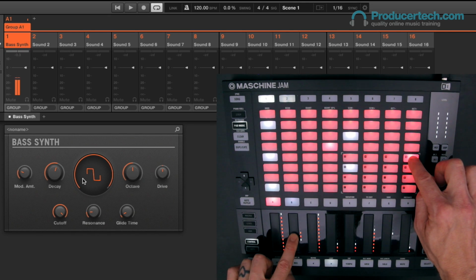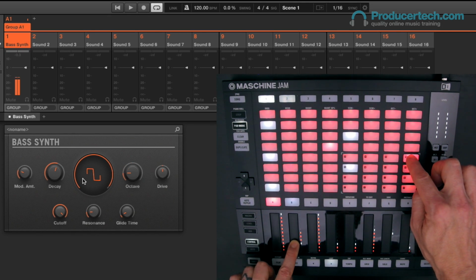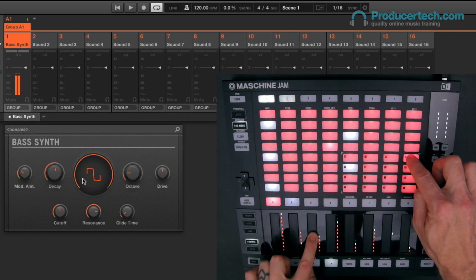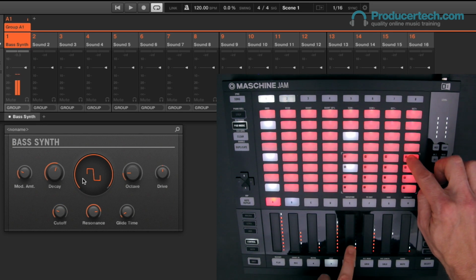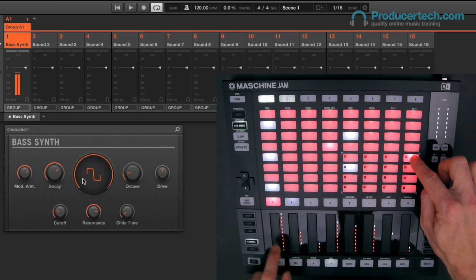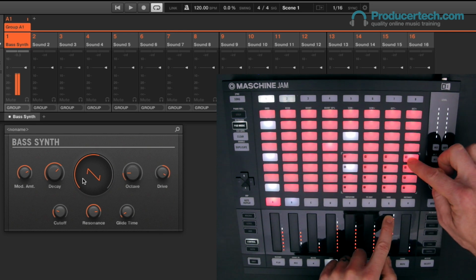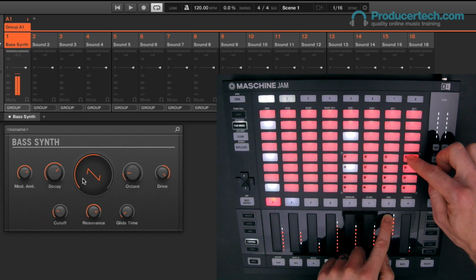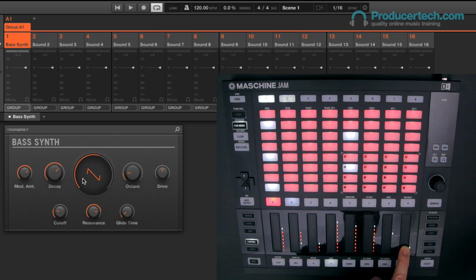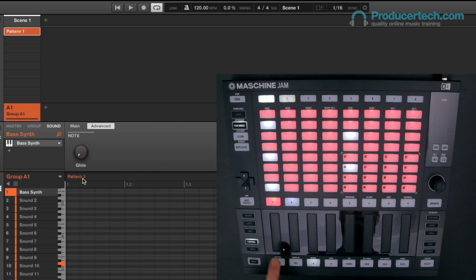as well as set the octave, filter cutoff and resonance, filter modulation amount, and amplitude envelope decay, a drive control for adding distortion, and lastly, a glide time, with the glide on and off being activated on page 2.